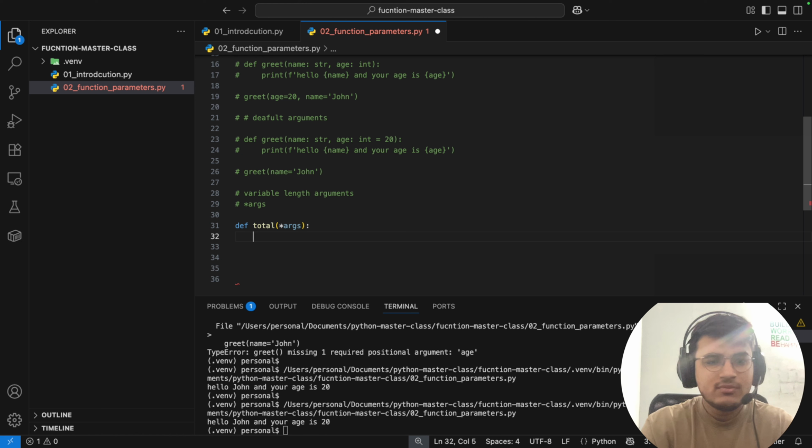Then we can print the result, and we can use some function. It is not a user defined function, it is a system defined function, sum, which returns the sum of the start value plus an iterable of numbers. So if we pass the args, it will give me the sum of all the numbers that we passed.